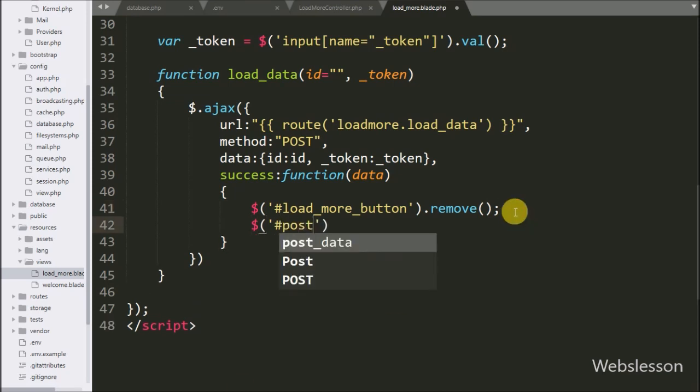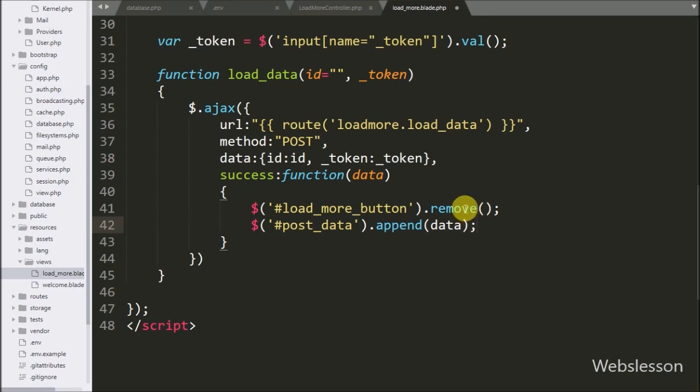Below this, we have written $ with the division tag ID post_data with the append method, and under this we have written the data variable. It will append HTML code under this division tag.